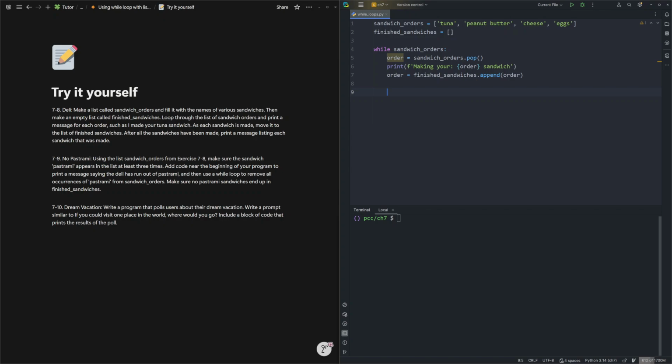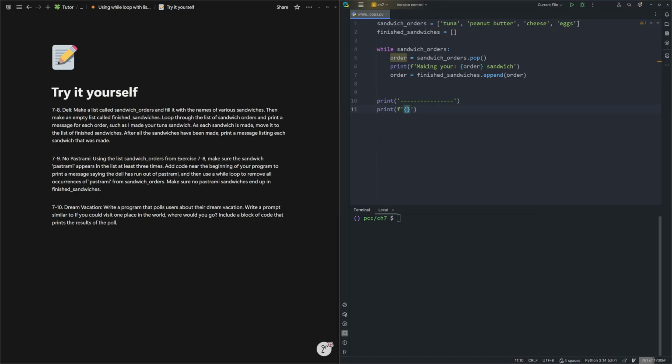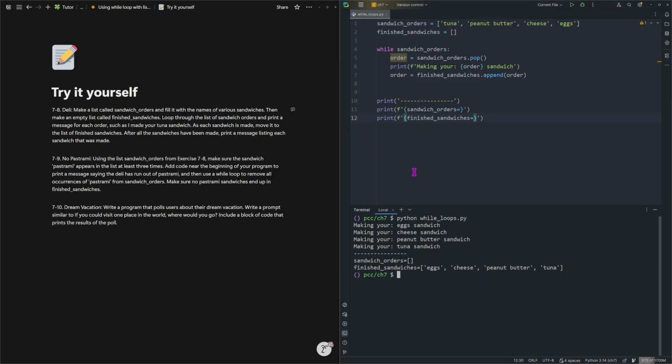Now you can use a for loop to print both lists, or you can just print them using a simple print. I'm just going to use a simple print. So let's use an F string, sandwich orders with an equal sign, and finished sandwiches again with an equal sign. Let's run our code. Python while loops.py.